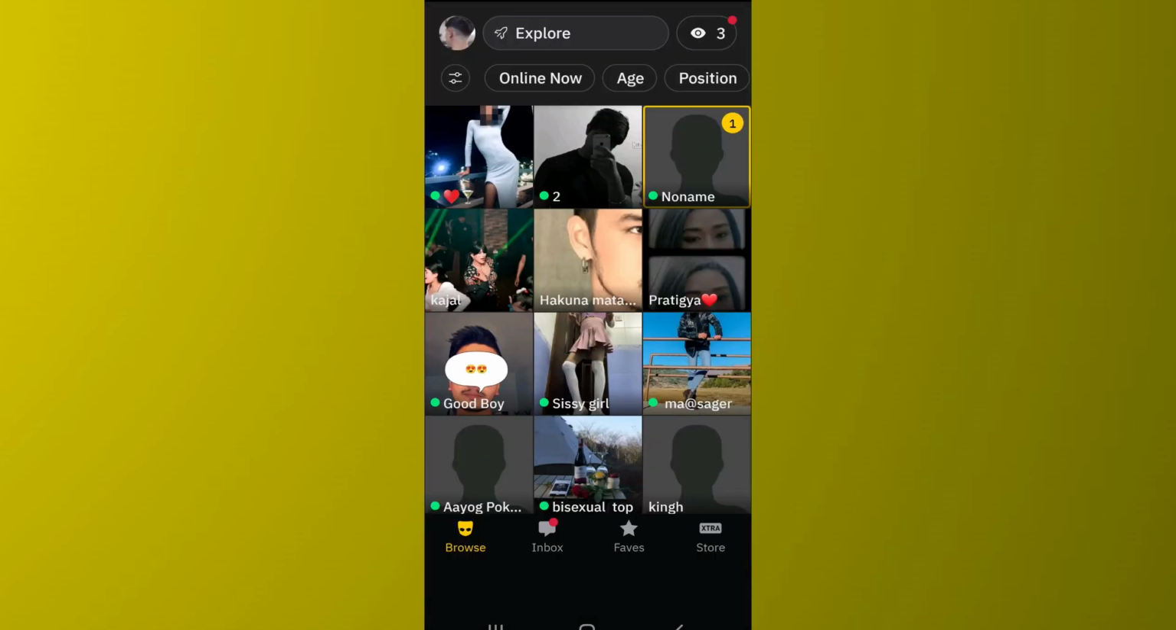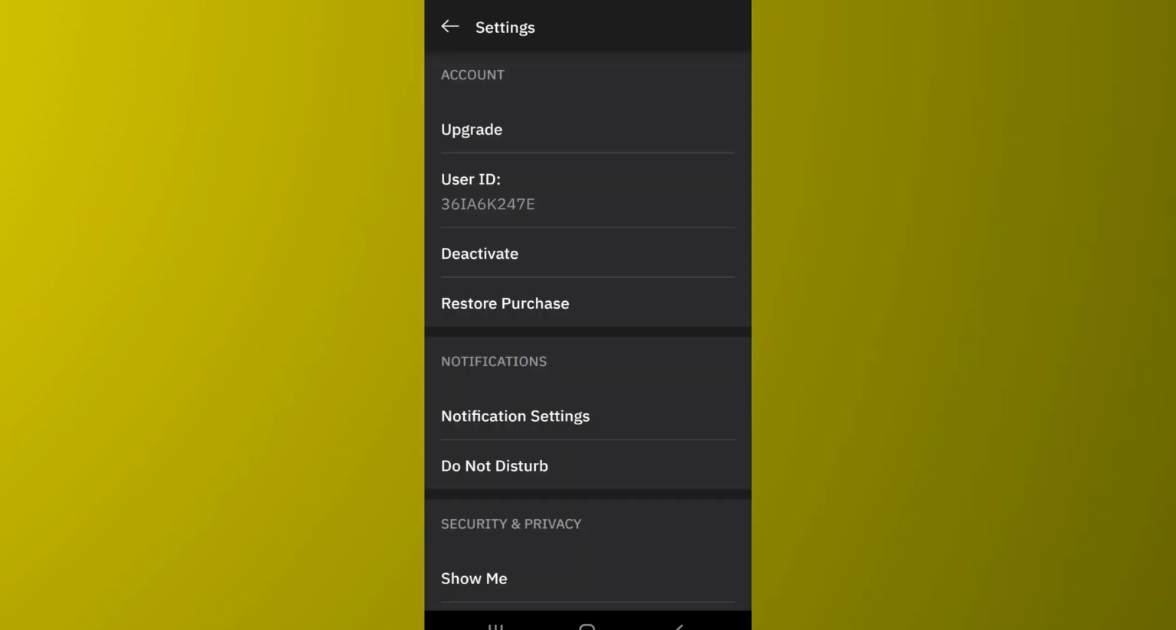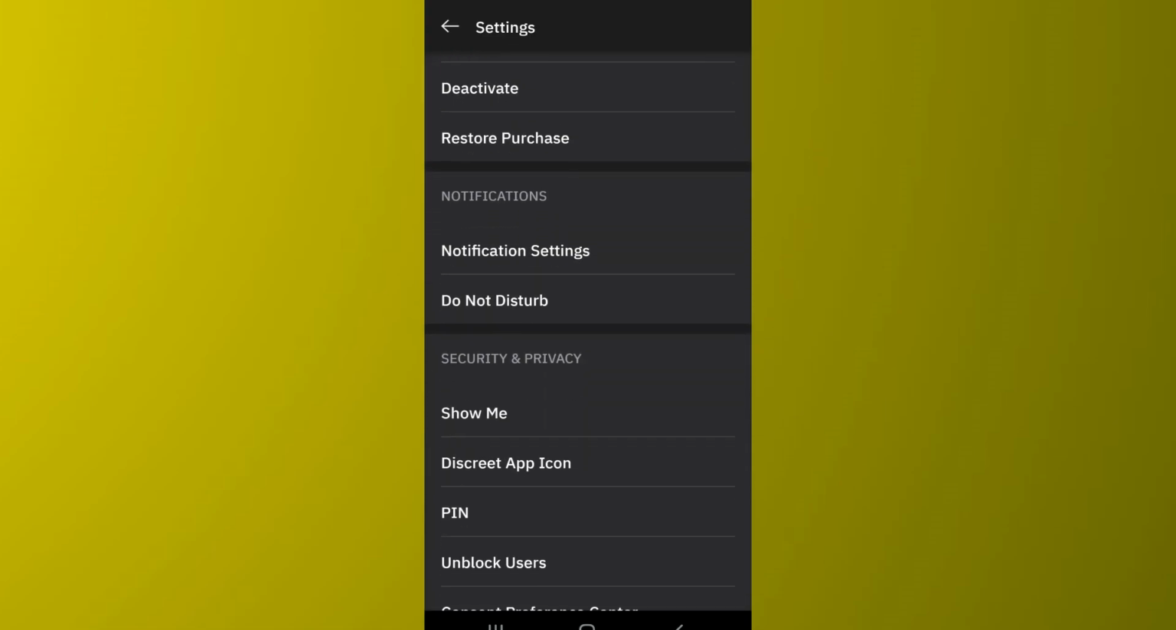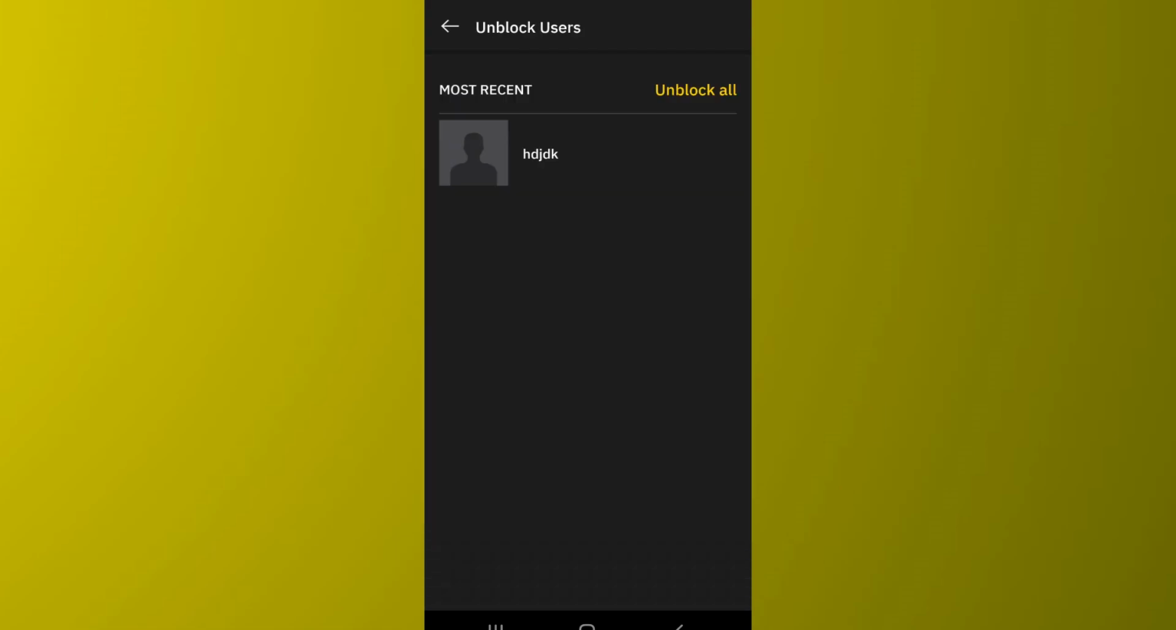Now in order to unblock the blocked person, tap on your profile on the top left. Then after tap on settings at the bottom. Now scroll below and go to the security and privacy section. Under this, you will find unblock users option, tap on it. Then it will show a list of all the people that you have blocked on the app.